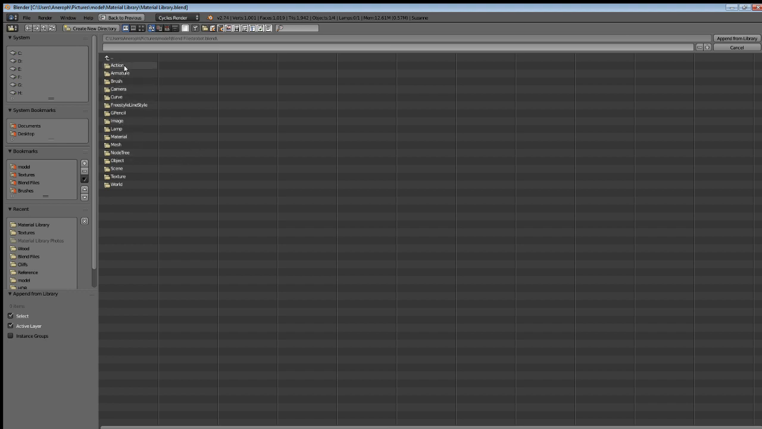Once I click on a Blender file, you'll see that it comes up with all the objects, mesh, lamp, images, pencils, curves, cameras, all of the things that are involved in that blend file. The only thing that I'm interested in is the materials. So I'm going to click that material folder, and it immediately comes up to show me all of my materials.